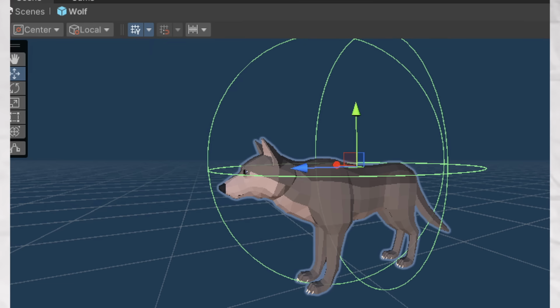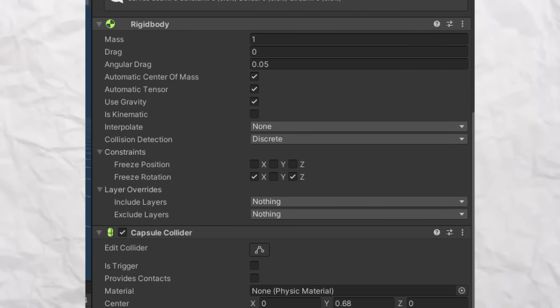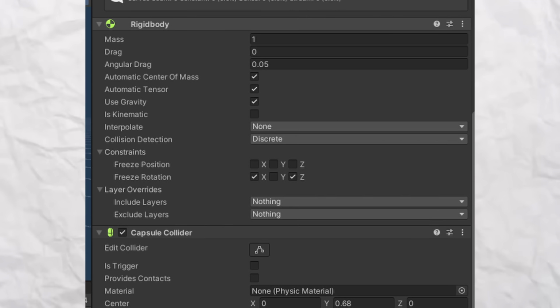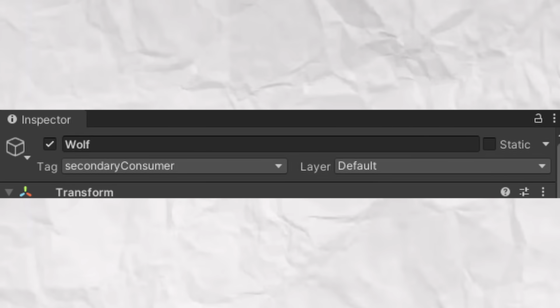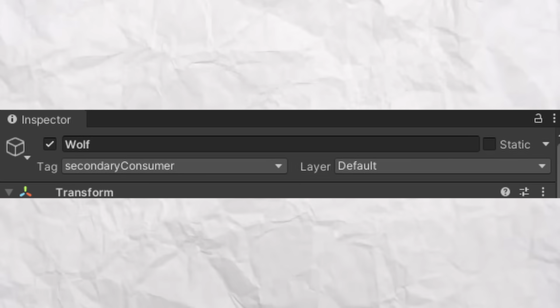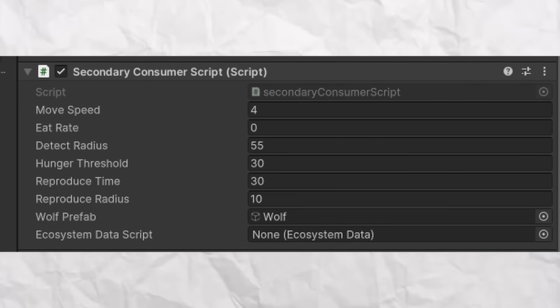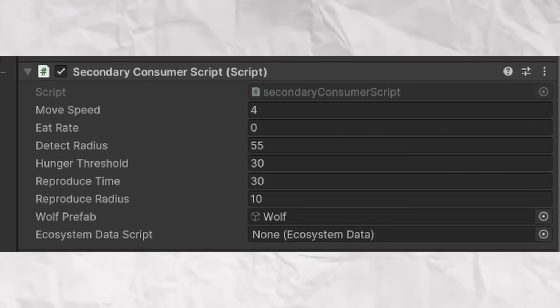To introduce the wolf into the ecosystem, I added a wolf prefab, like you can see here. I added a rigid body and a capsule collider to simulate its physics, and then I added the secondary consumer tag to uniquely identify it in the game. Then I assigned all the values from the secondary consumer script which we are about to write.